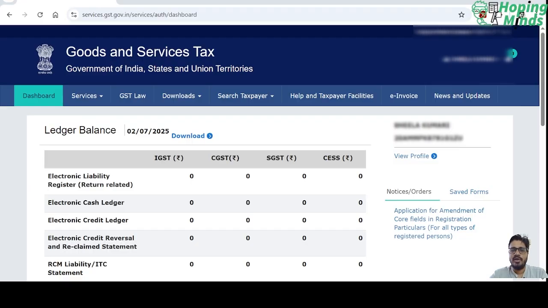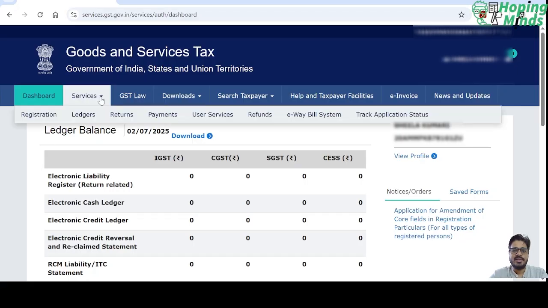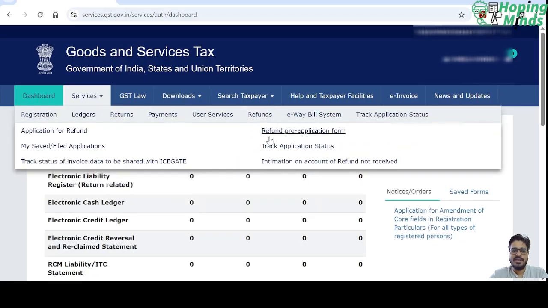So here we have logged into our GST account. To create a refund application, we have to navigate to services. Under services we have refunds, and under refunds we have multiple options like application for refund, refund pre-application form, my saved filed applications, track application status, track status of invoice data to be shared with IceGate, and intimation on account of refund not received. So we will create a fresh refund application by using the application for refund option.